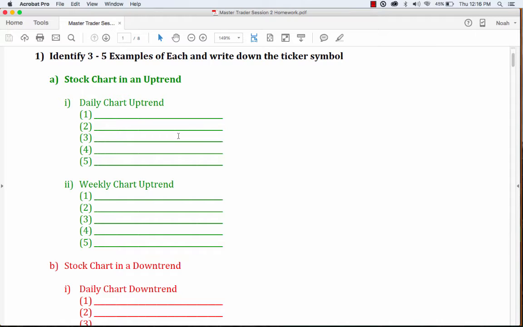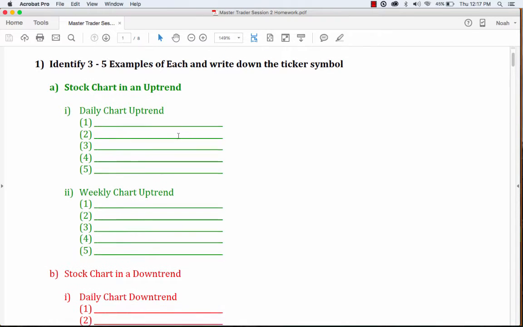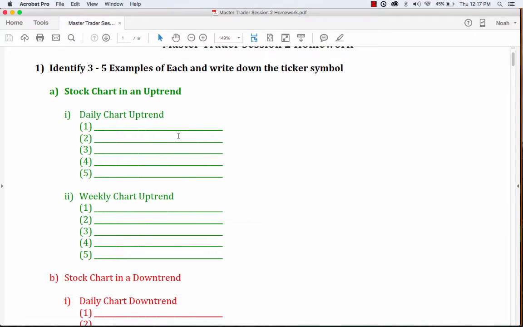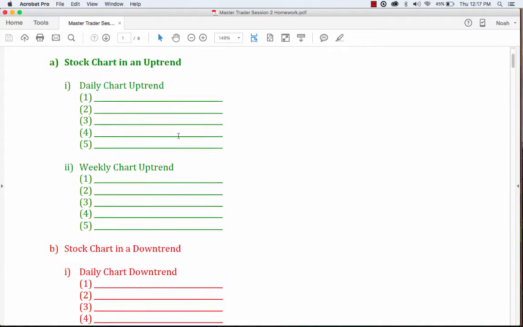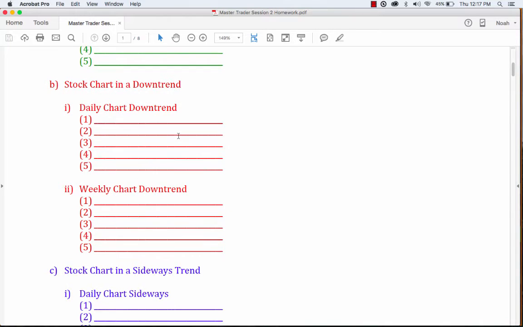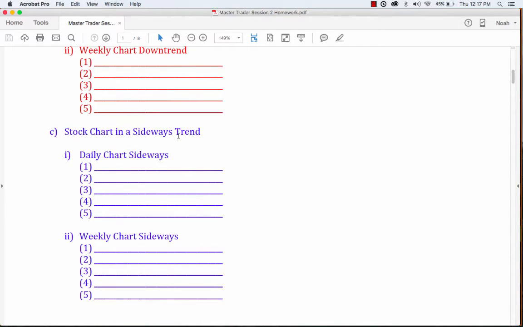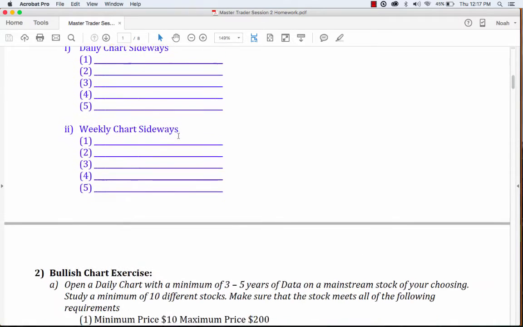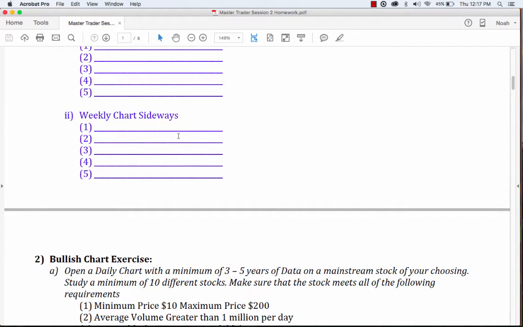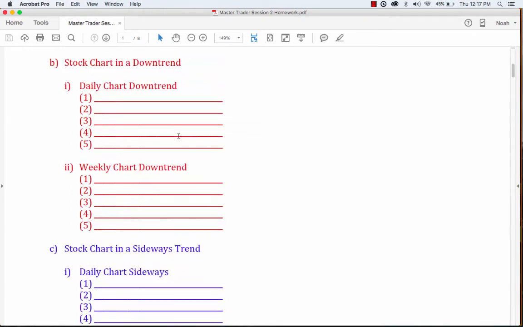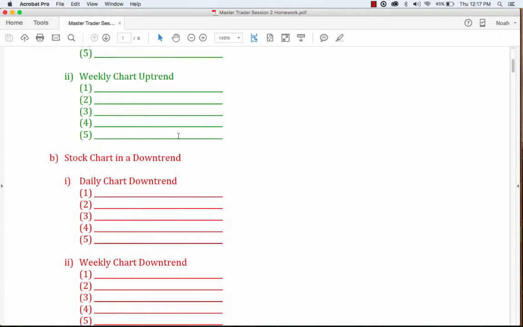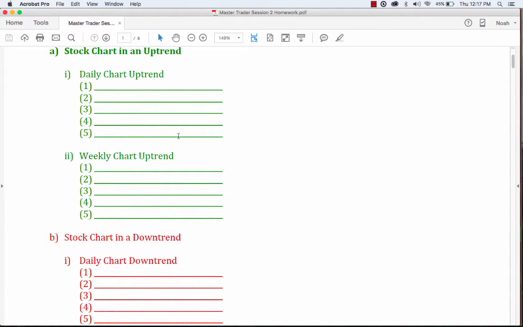and try to identify again 3 to 5 solid candidates in a daily chart uptrend, a weekly chart uptrend, daily chart downtrend, weekly chart downtrend. And I want you to also find and identify neutral stocks that are sideways on the daily chart and also on the weekly chart. And it could be the same stock. It could be for example, Facebook is in an uptrend on both the daily and the weekly chart. That would be an example for you. You can in fact use that as part of your homework.